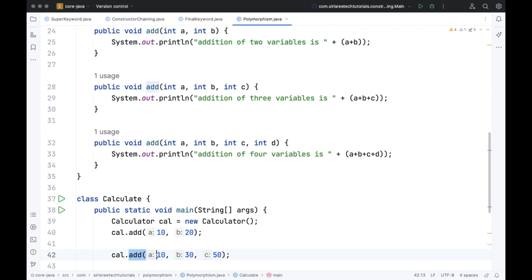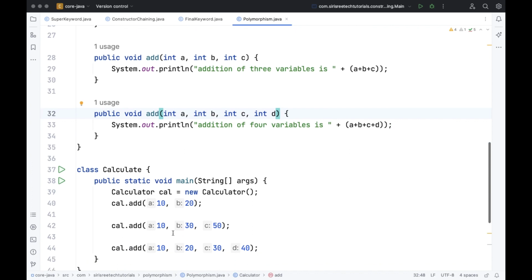So this is a three parameterized add method. It will take the decision that it should execute this particular block of code. Similarly, for the add method with four parameters, it will take the decision at compile time to execute this four parameterized add method. Got it? So at compile time it is taking the decisions. So it is compile time polymorphism. So using overloaded methods, we can achieve compile time polymorphism.